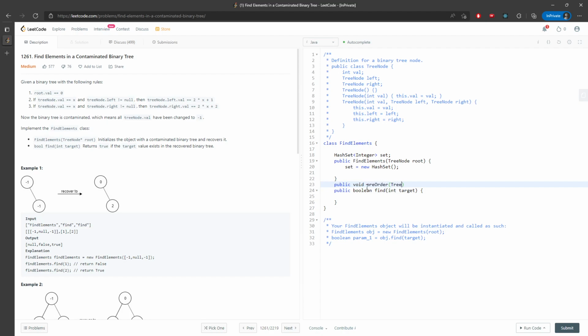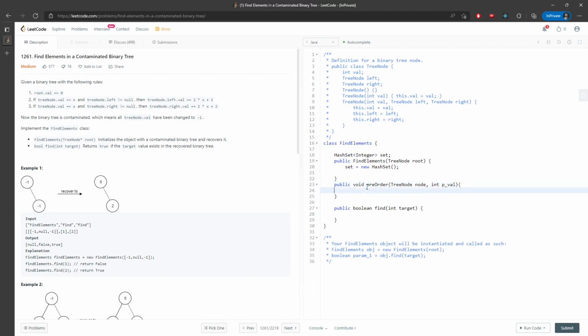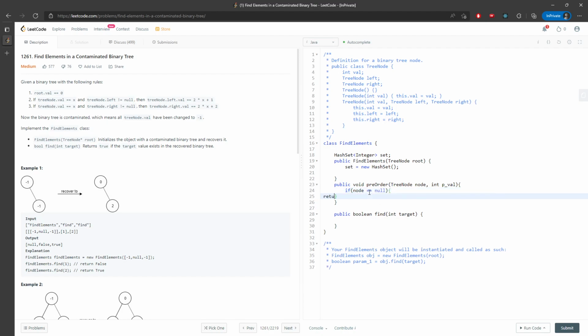So I need to pass in two values. I'm going to call node, and the other one is going to be pVal. So pVal actually represents the parent value, which represents x in this case. So if node equals null, right? I will just return.